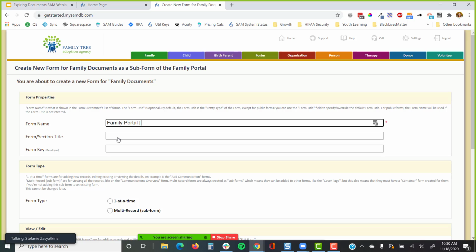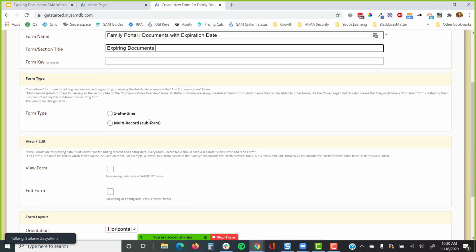So let's call it, because we have one that's called expiring documents, let's call this documents with expiration date. Okay. And on the section title, this is kind of the heading for it. And I can now type in expiring documents down here.